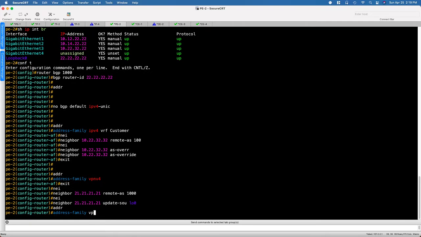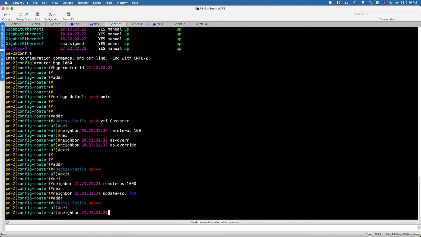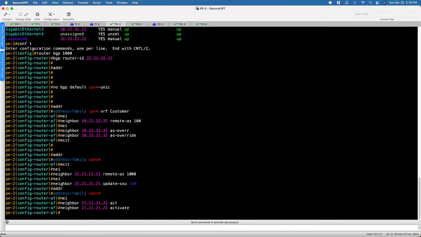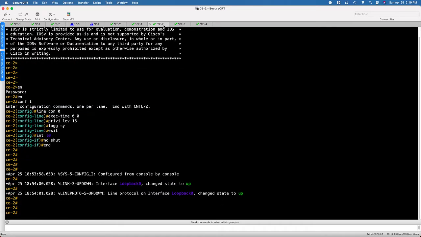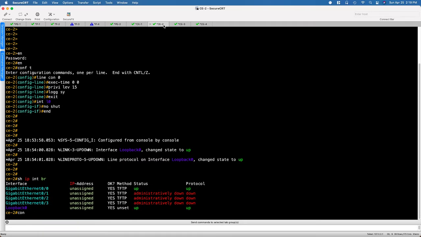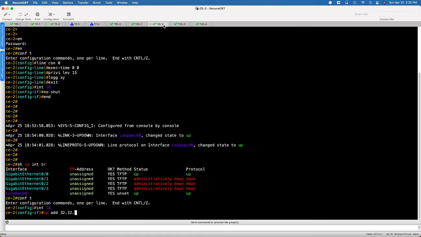And then we're going to go over to VPN v4. We're going to activate this neighbor under the VPN v4 address family, so it forms a VPN v4 peering. And in a moment, we should see the syslog come up, but while we're waiting for that, I'm going to go back over here and define a couple of things.